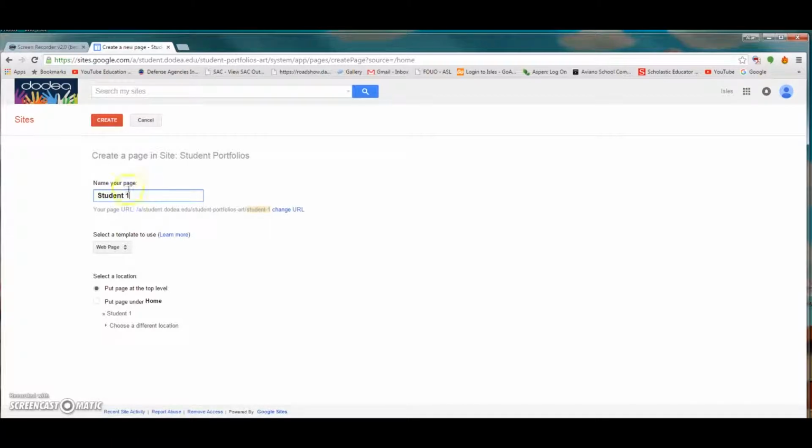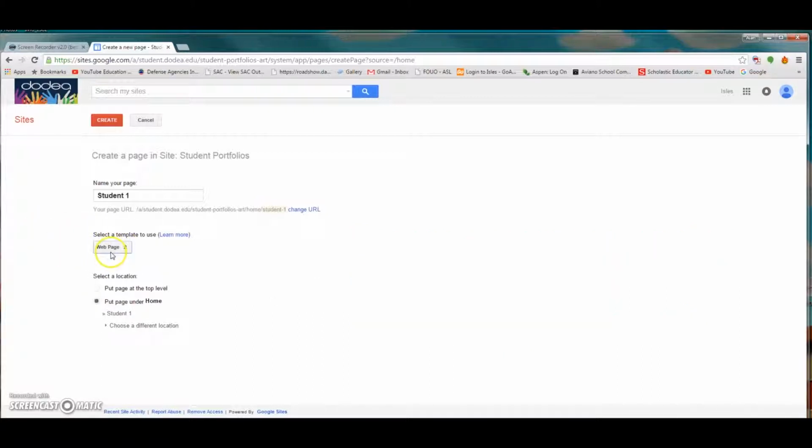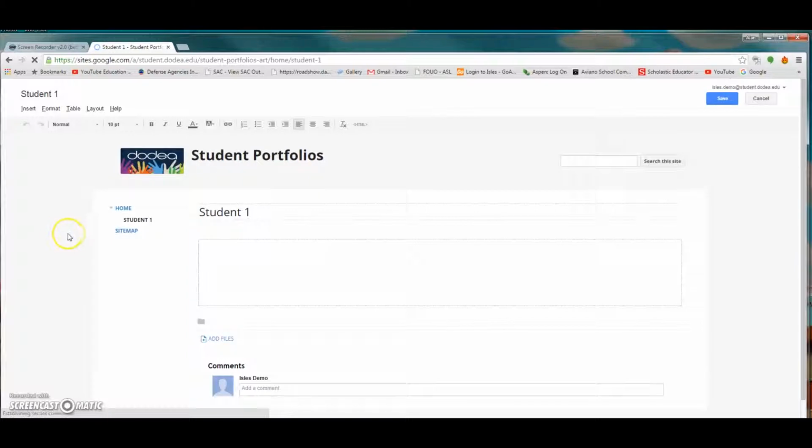So I'm going to call them Student 1, and I'm going to put this under the home button so that they'll all sort of line up under there. And you've got some templates to use. I could do a file cabinet. I could do a start page, a list. But I'm just going to leave this very simple. So I'm just going to keep it at the web page. Again, I'm going to hit create. And we'll have some other lessons on what those other things do. Okay, I'm going to go ahead and hit save.